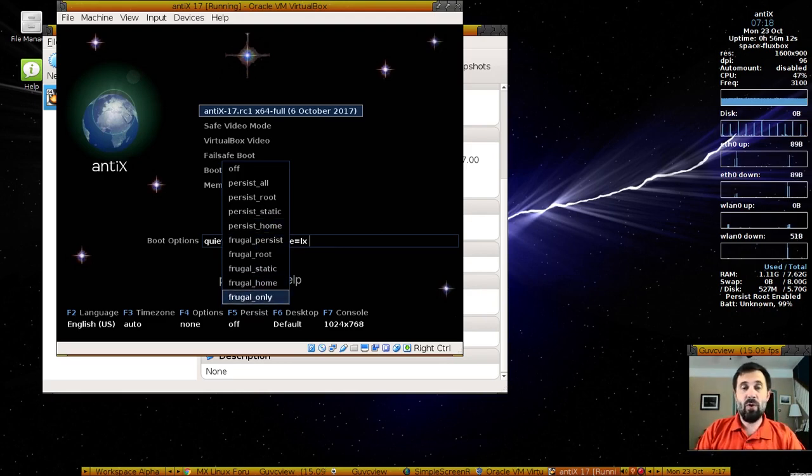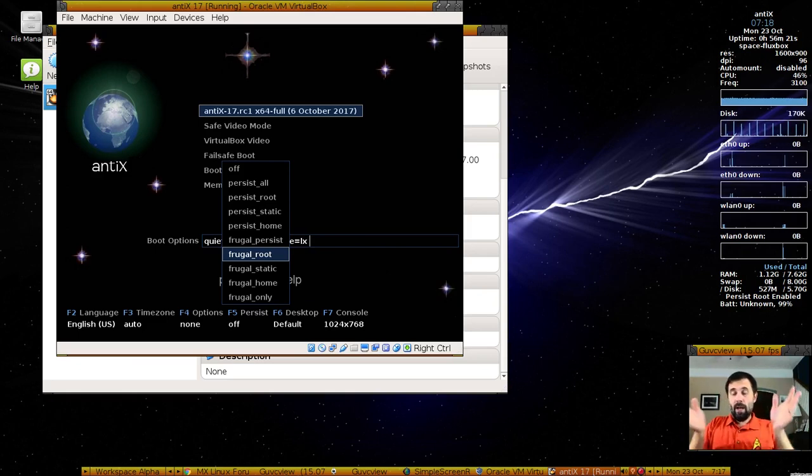And there's also frugal options. That is for installs to a hard drive. Think of turning a folder on your hard drive, say your Windows partition, into a little antiX desktop. You boot the frugal entry with your USB stick, and then it finds the drive and boots the rest of the way off the hard drive. It's a really slick system.